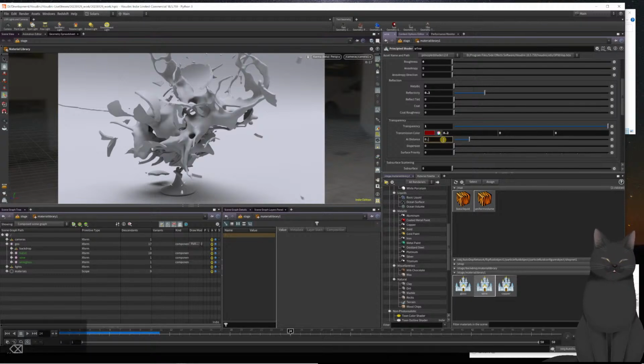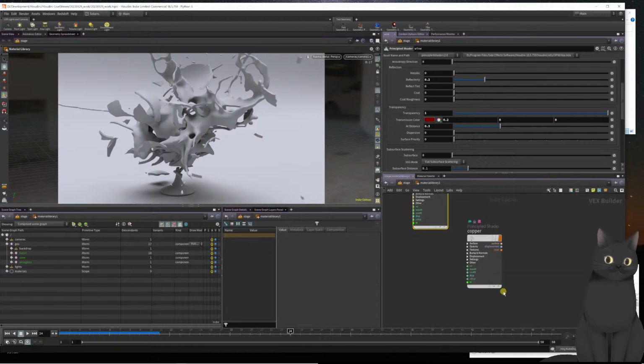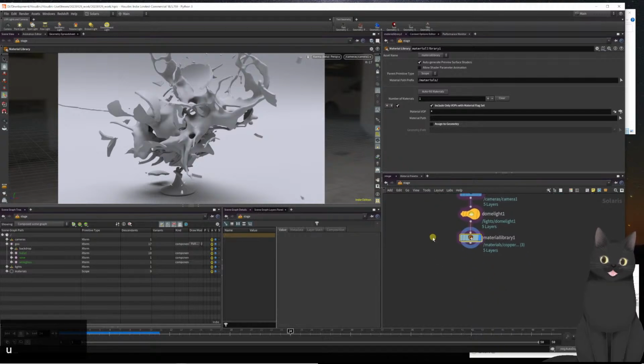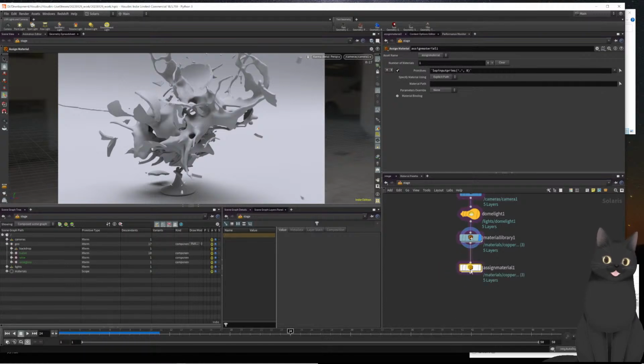So now that this material is unique, we can start to assign these. And we're not going to do that here. We're going to go back to this level, back to the stage, and we're going to add another node in here called Assign Material. Now we right-click on the output of that one, put down this, set the display flag. So now once we do that, we can begin to assign the different materials.